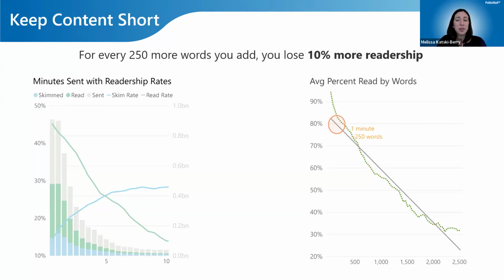But the good news is that most emails we're seeing being sent are short. You see there are some messages that are 10 minutes and longer. We actually stopped tracking at 10 minutes for the sake of this presentation. With every 250 words you add to your message, you're losing 10% of your readership, which that chart on the right really shows. So the sweet spot is in the beginning of that chart, at 1 minute of content or less. It also takes you communicators a lot of time and effort to create a 2,500 word email. So that's another reason to keep your messages short.